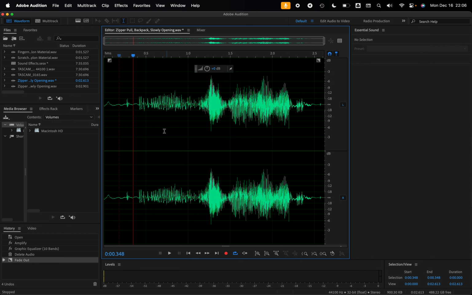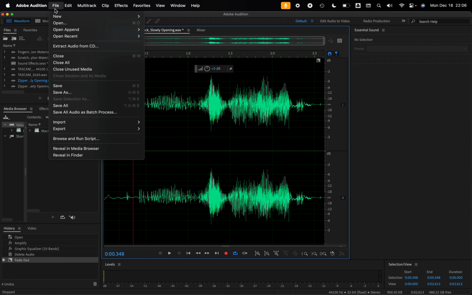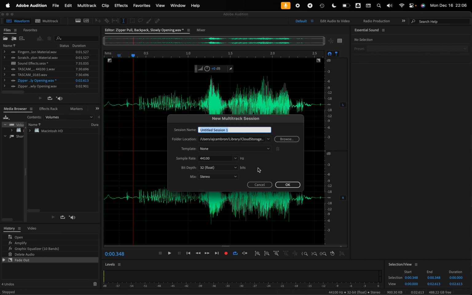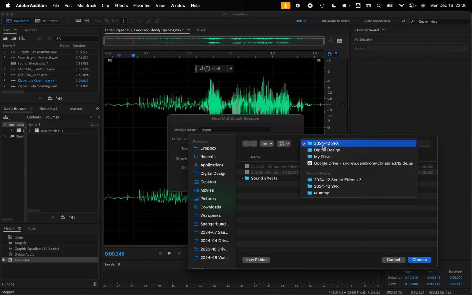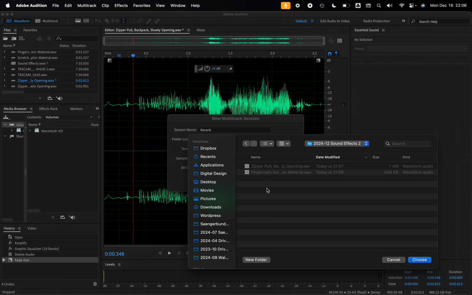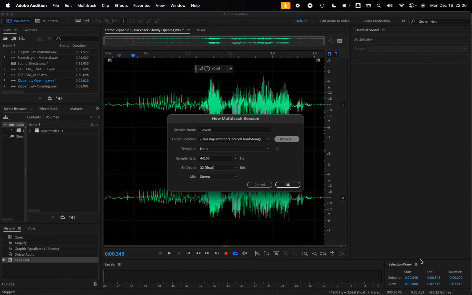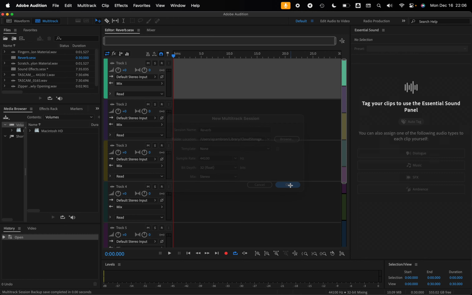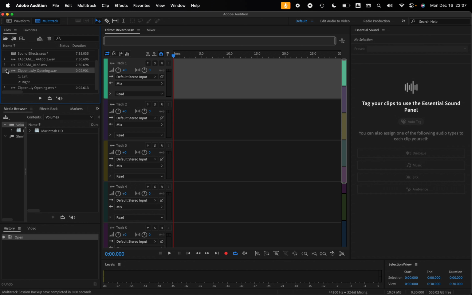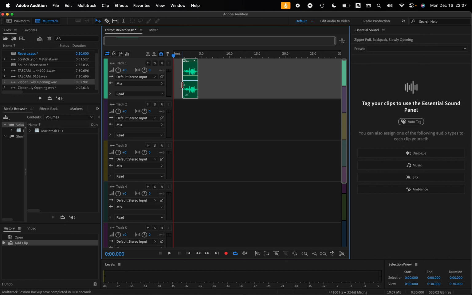So what I recommend is, especially if you're using a lot of sophisticated effects and you don't want to cut them off, go in and give yourself a new multi-track session. I'm going to just call this one Reverb. Why not? And I'm going to make sure that I put that folder inside my digital design sound effects folder that I've already made, because we want to make sure we always stay organized. Don't just put those folders anywhere. And I believe this is the unedited zipper.